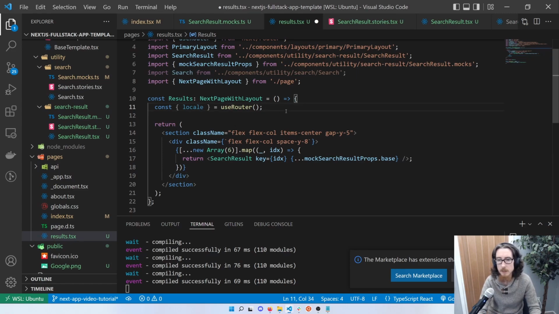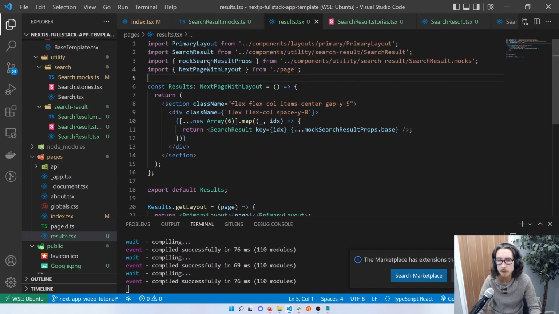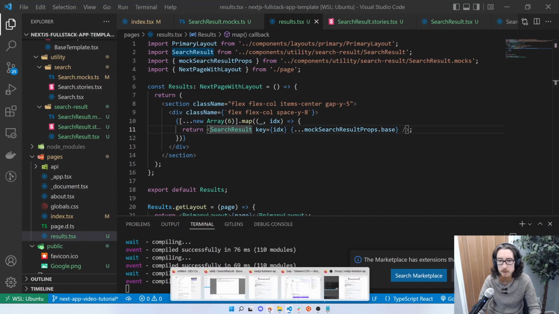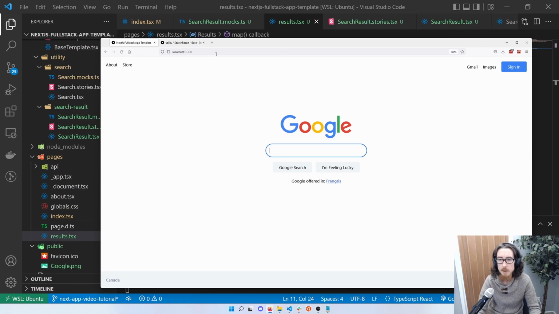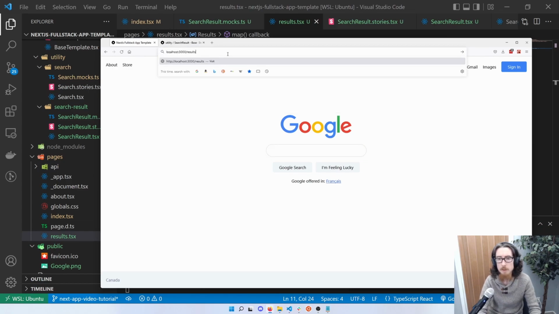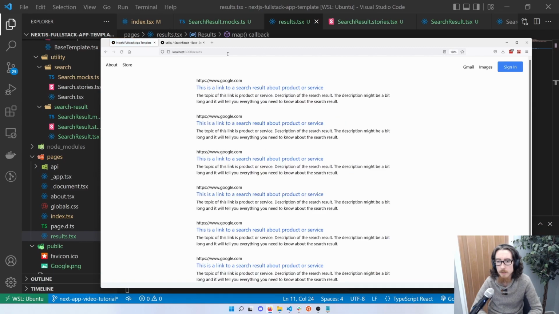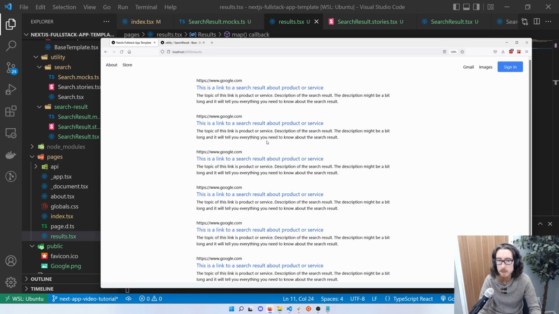I'm not using the locale on this page, so I'm going to delete that. I'm not using any of these things, so auto format should get rid of them for me. And let's take a look and see how that looks. So here's my app. I should be able to go to /results and load up. Hey, look at that. Looks pretty good. Yeah, I think we're good to go.